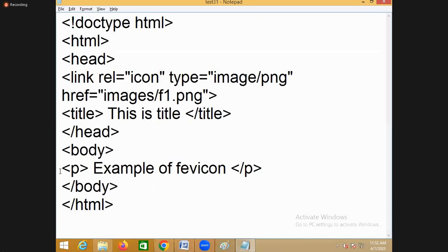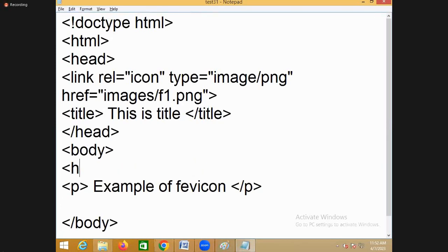Suppose, assume that this is a paragraph. Does a paragraph start in a new line or not? Yes. So a paragraph is a block level element. Suppose I write H2. H2 starts in a new line. Can you say H2 is a block level or not? Yes, this is a block level.